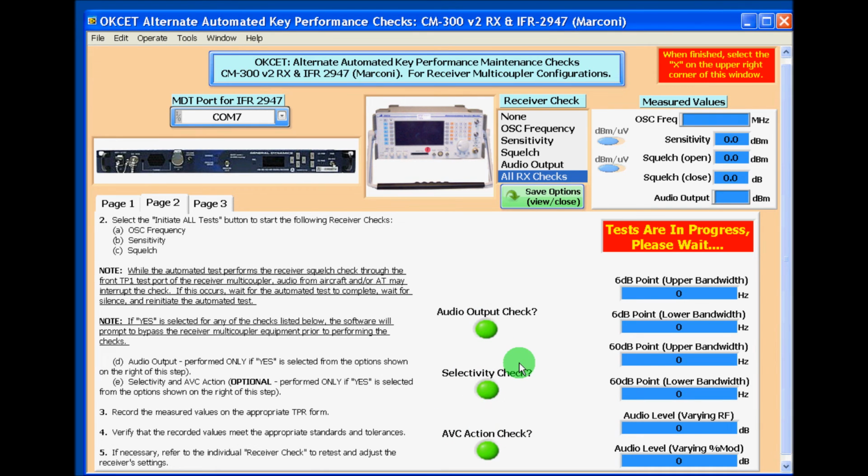Then again, once you make that initialization of the automated checks, you will no longer be able to change whether you want to add the audio, selectivity, and ABC action checks as part of the automated checks that you're currently performing. Once that selection is made, it's final and you can't change it until the software finishes performing all of the checks. Now, one of the things to note here is that whenever it's done doing the squelch check, the software is going to prompt the user to bypass the multicoupler to continue with the rest of the checks, which in this case are the audio output level, the selectivity, and the ABC action.